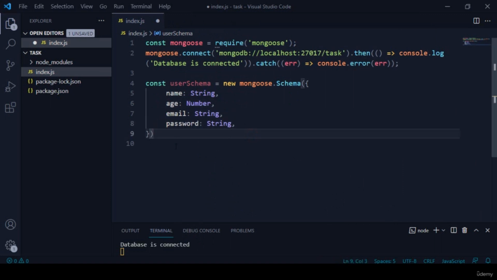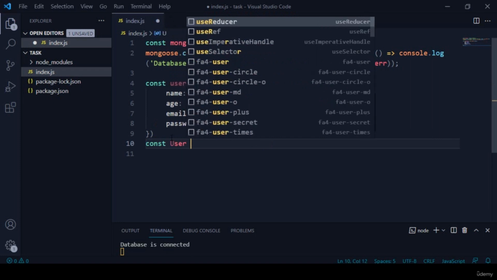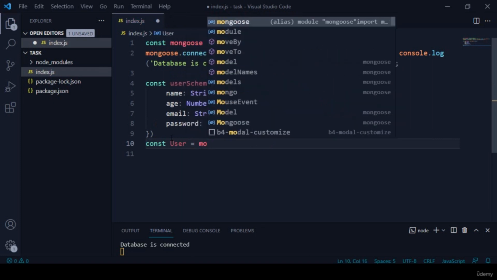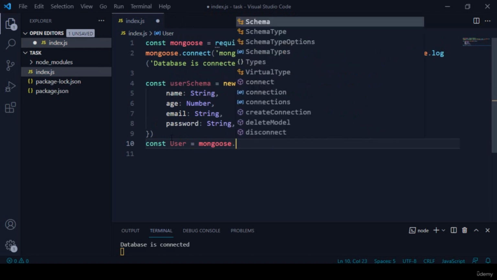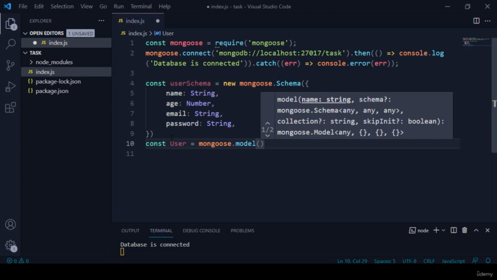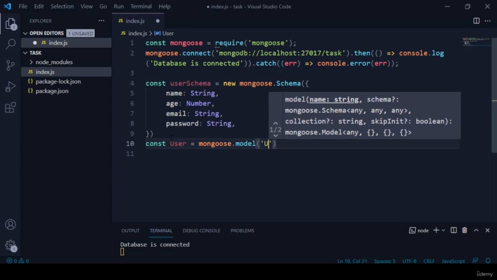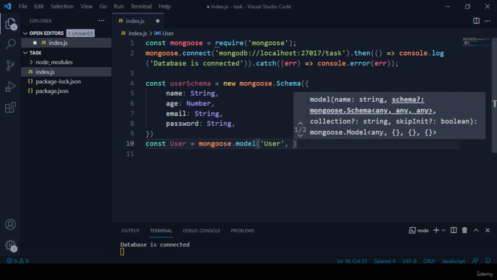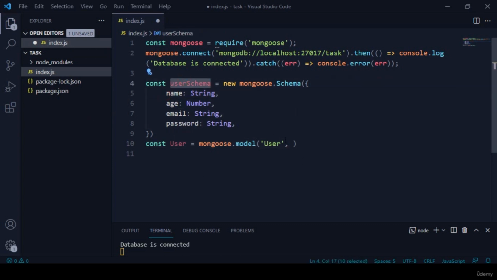So now I want to create a model for this user. That will be the same concept. That is a constant. I name it user, and with Mongoose I want to create another model. So that is our model method, and here I name it user. Great. And now I want to pass our schema with all those fields. I take the things with this variable, and here I simply pass it in.